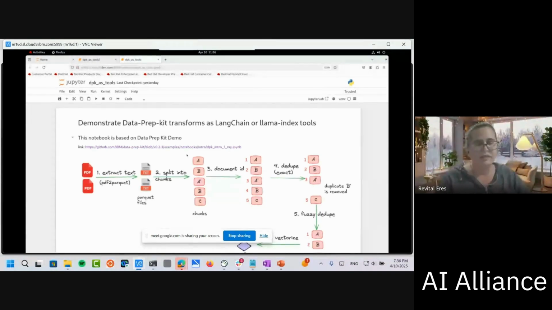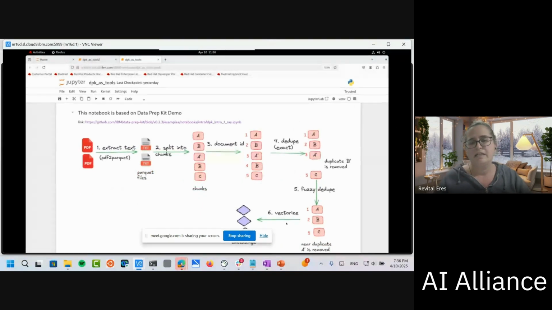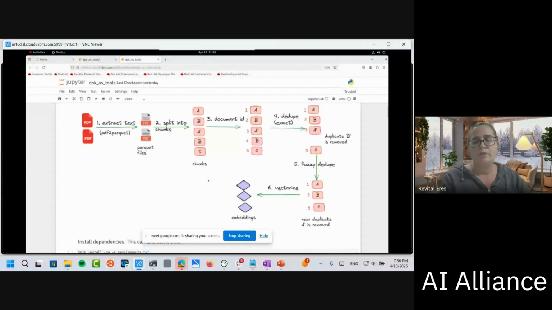It does something like a RAG pipeline. It takes PDF to parquet as the first step, then chunks, splits to chunks, and then document ID, exec dedupe, fuzzy dedupe, and lastly, vectorize and put it in a database. In the original notebook where we took it from, all these steps were done in separate cells, one after the other, where the input of a transform was the output of the previous transform.